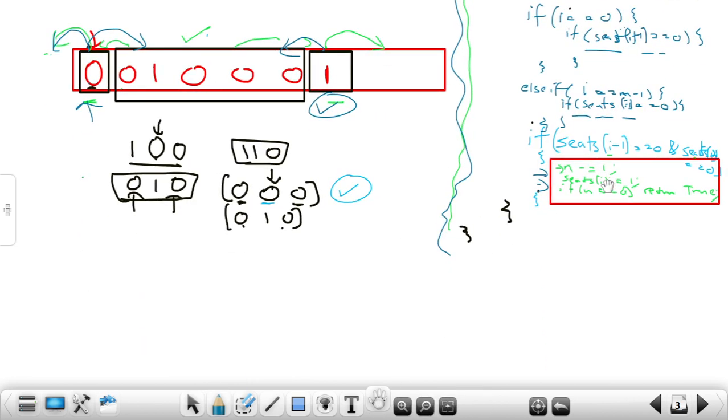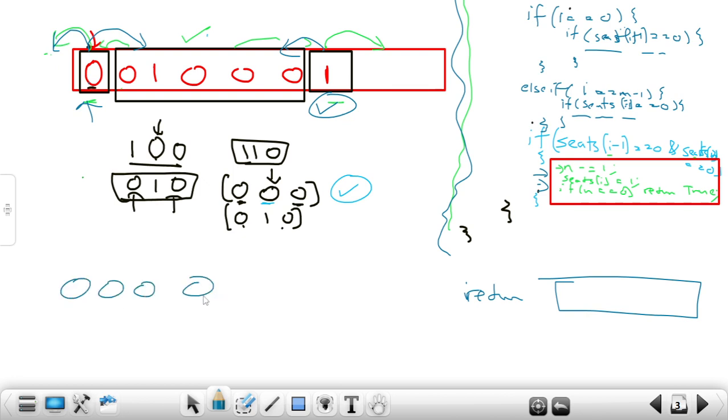At last, if n is not equal to 0 for any of these conditions, in that case I can surely say that my answer is not true, so I need to return false. But there is a problem in returning false. Let's say I have 0 0 0 0. So I can provide the first seat here, then I can provide the second seat at this position.